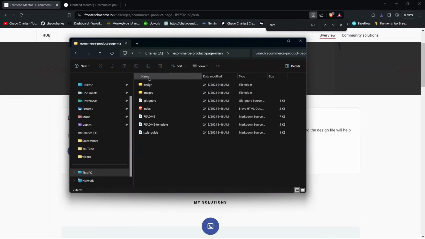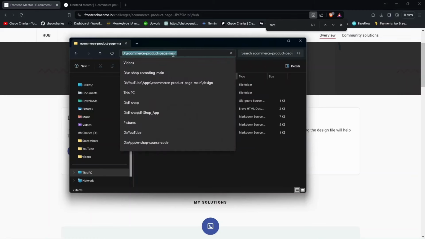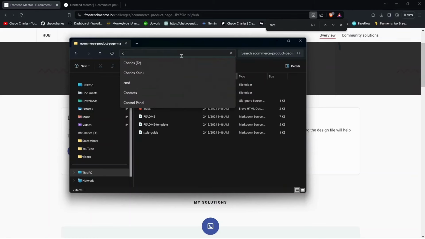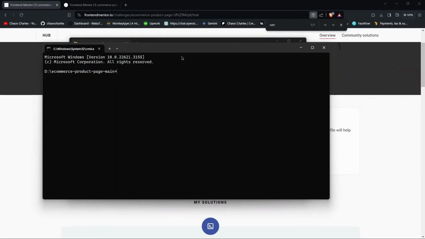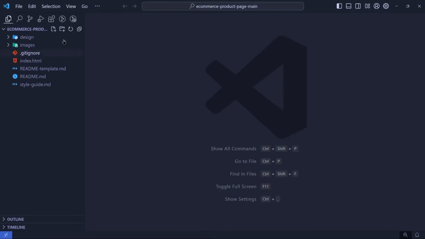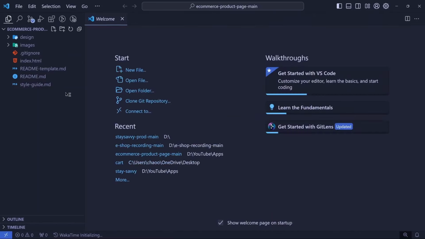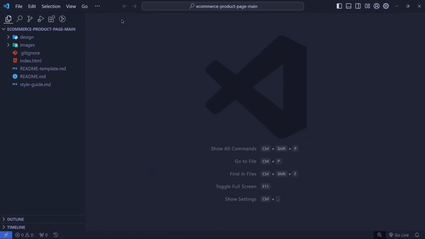And now I want to open this with my preferred code editor, which is Visual Studio Code. And I usually like to do it like this. So right here at the path, I'll type CMD, hit enter. And then right here we'll have code space and a period, hit enter. And that will open our code or our folder on Visual Studio Code. And here it is, very nice.